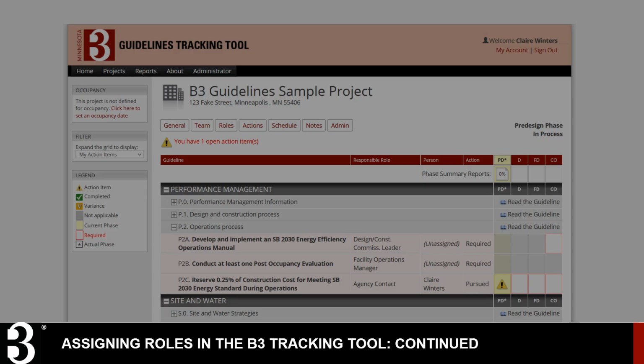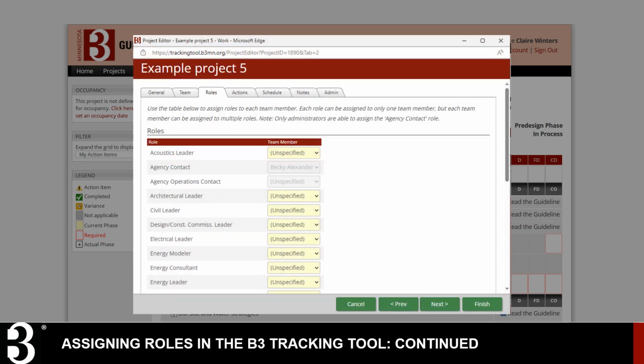To assign a role, click on the Roles button near the top of the screen. Clicking this button will open the Roles tab within the project editor. From here, the Guideline Leader can see roles that are currently filled and unfilled. Roles highlighted in yellow with an unspecified team member require the Guideline Leader to assign a team member to them.